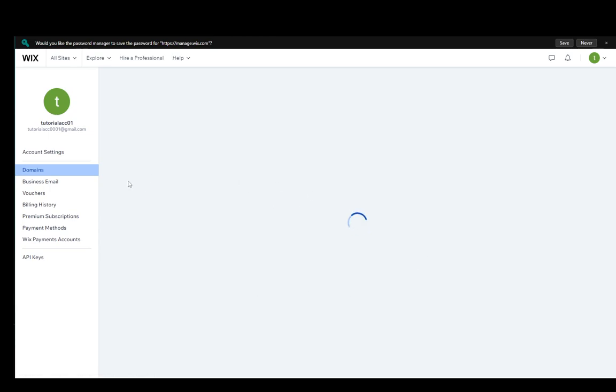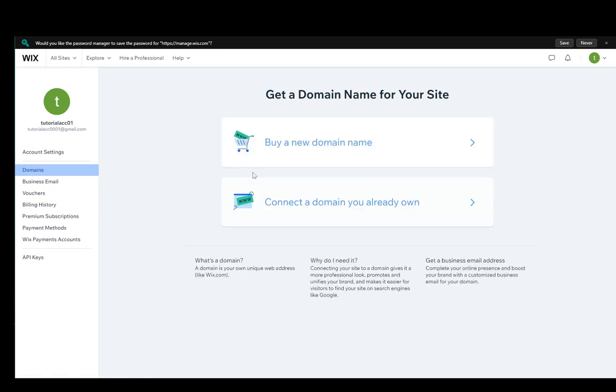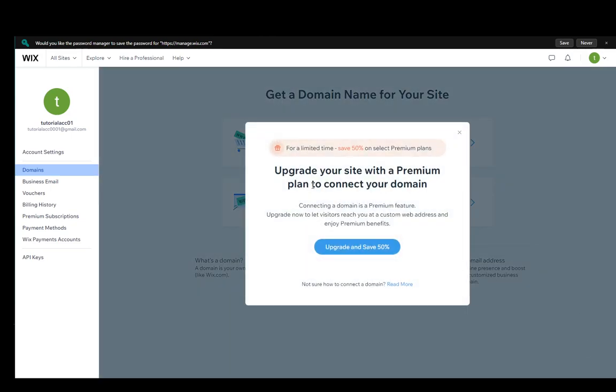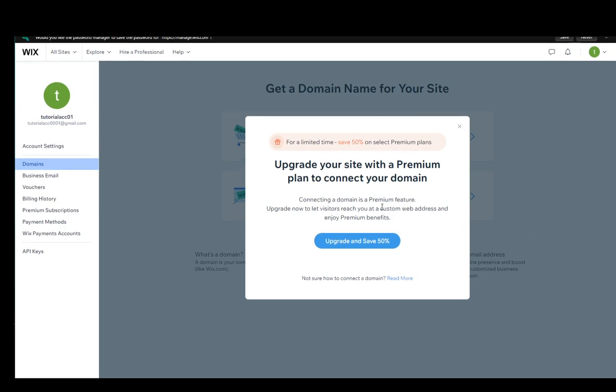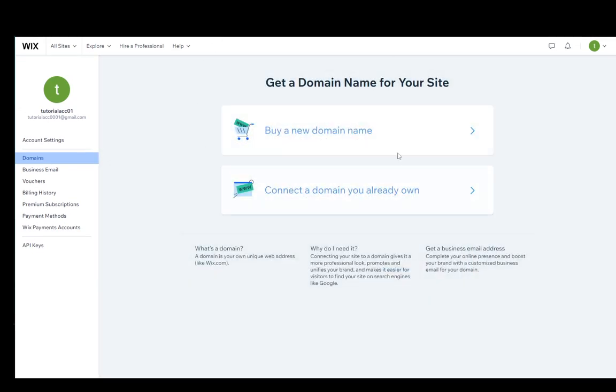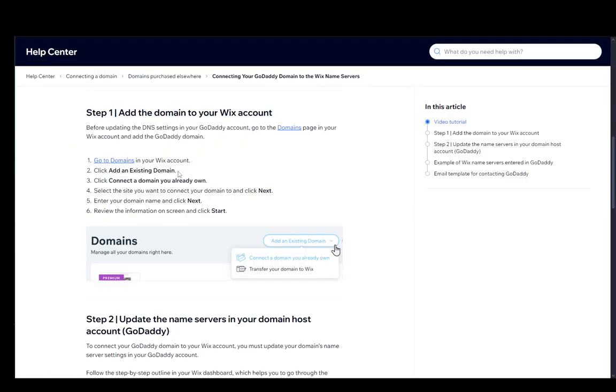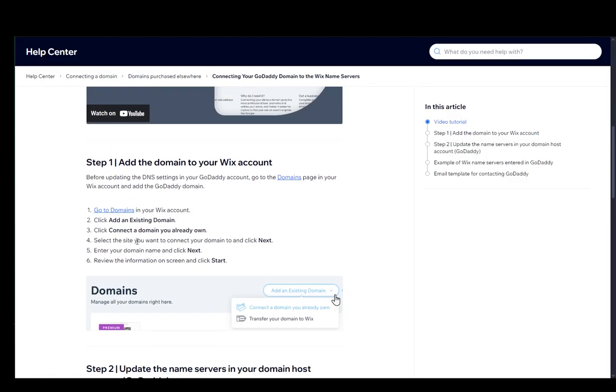Once you're here, you're going to click on connect an existing domain. As you can see, click connect a domain you already own. And you do need to upgrade your site with a premium plan to connect your domain. I don't have that. But once you do this, let me just go to this tutorial. As you can see, you'll need to connect a domain you already own.